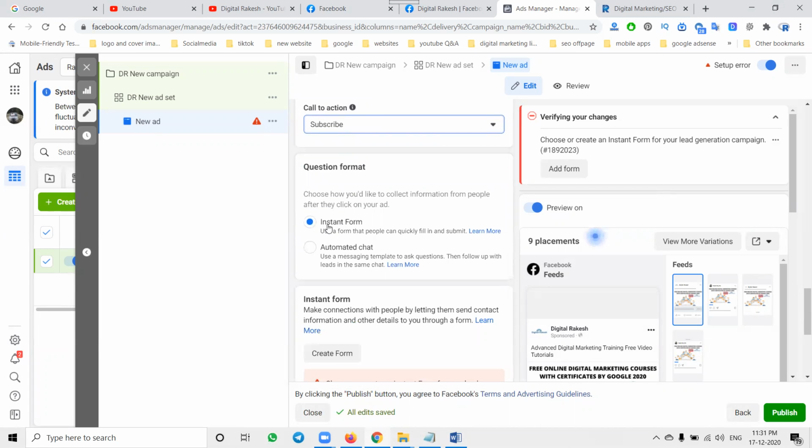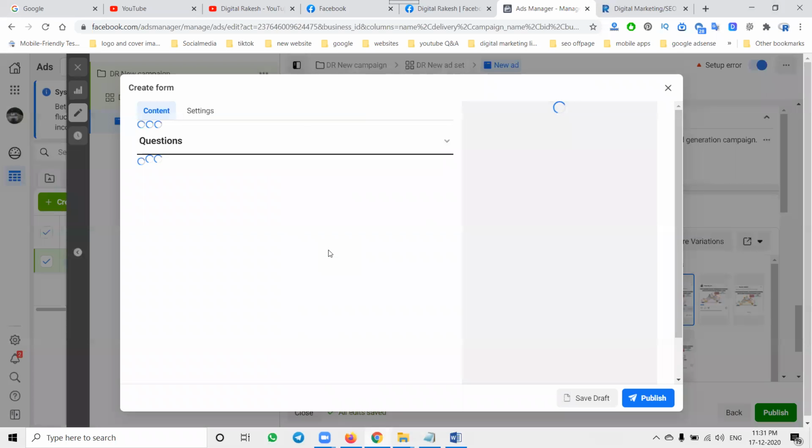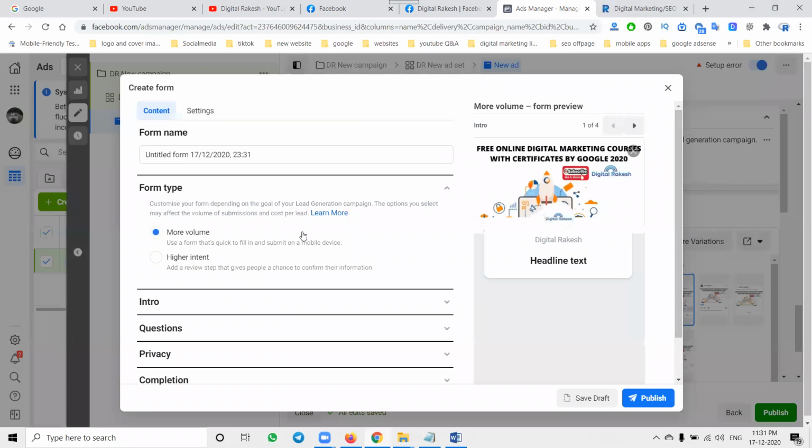They will be called instant form or automated chat. I'm choosing instant form here. Create an instant form for the lead generation campaign. So the form will be created here. The options are here, the name and everything. Here I'm writing it in this option, so I'm creating the form.